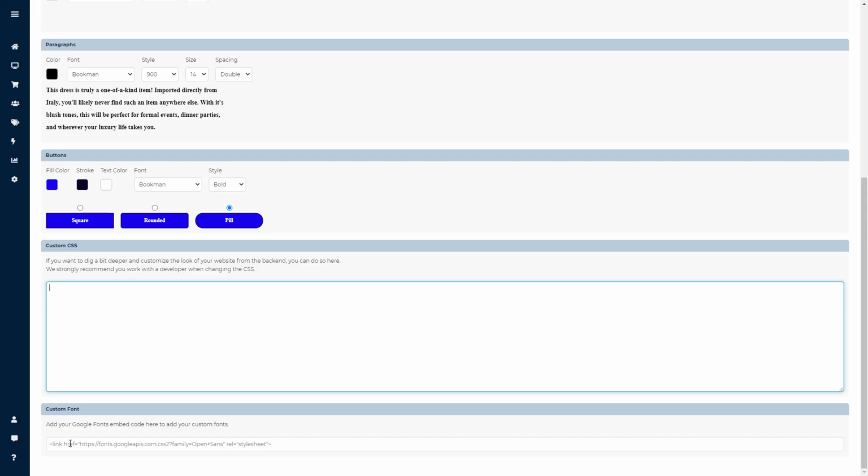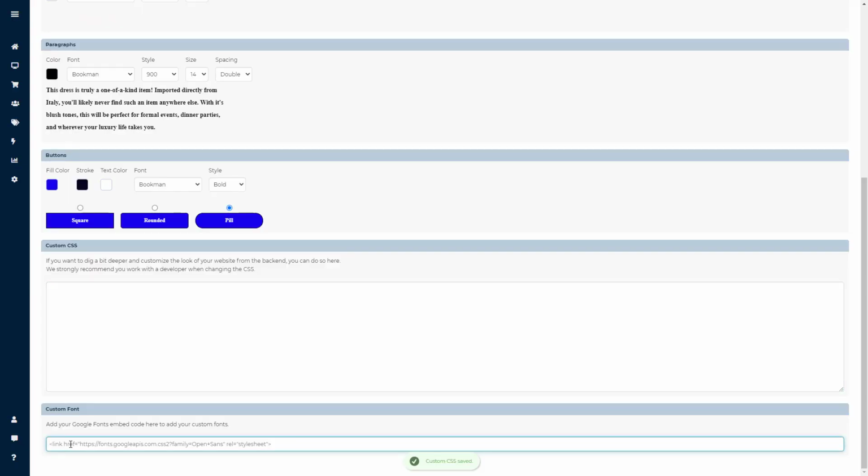Below that is the custom font, which is a great feature to utilize. Like we mentioned earlier, there will be 12 fonts that will be usable across all browsers, but many stores will want to add in additional fonts to use in place of their logo or on their slideshow.